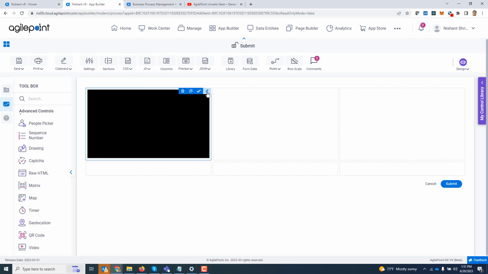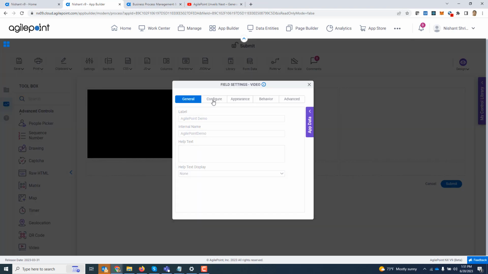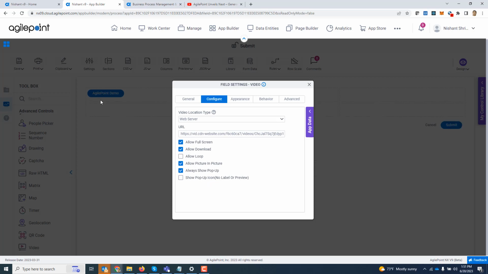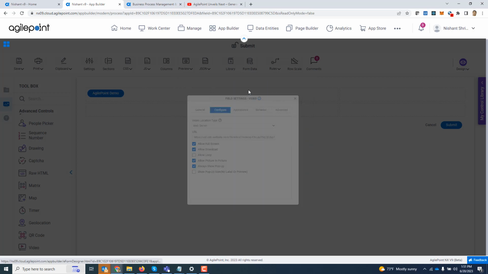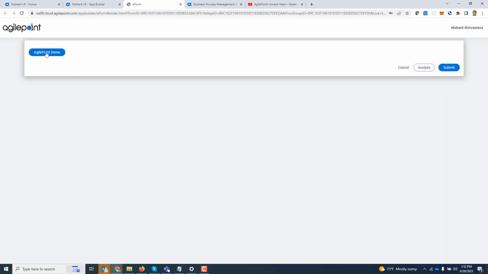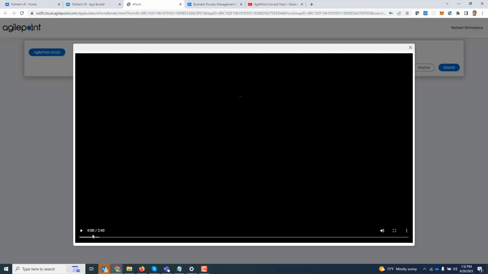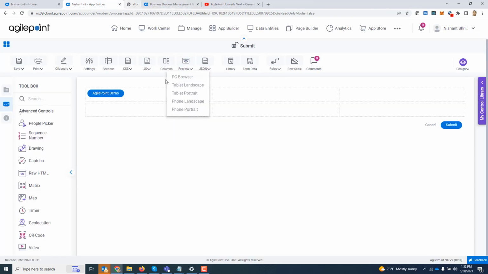Next, what I'm going to do is I'm going to go back to edit properties. We are going to say allow show pop-up. So right now I had shown the video inline. If I click on this button, the video would play in a pop-up window. So let's go ahead and do this. Let's preview it again. Now it has become a button and I'm going to go ahead and click on it. And as I can see, the video player opens as a pop-up. Let's go ahead and close this again.